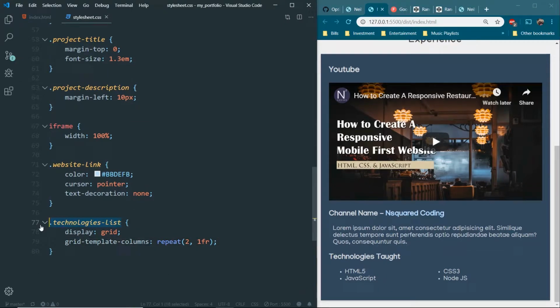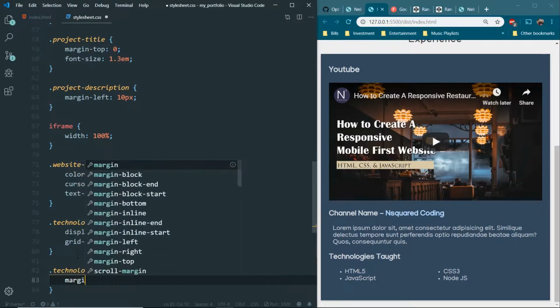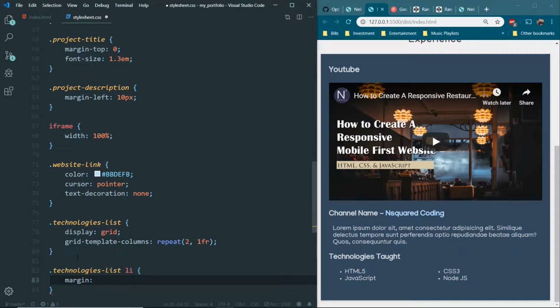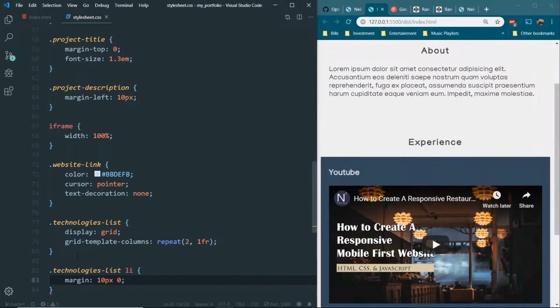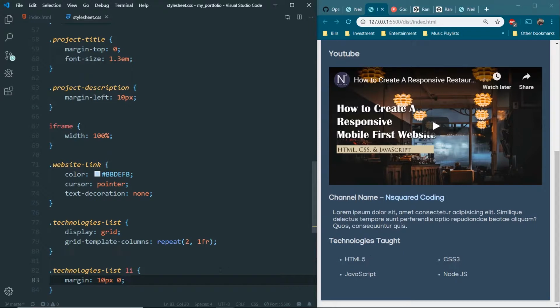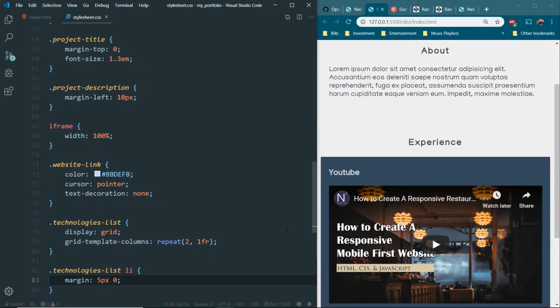So I'm going to copy this class name, li. Let's give it a margin in between. So we just care about top and bottom. So we can do 10 pixels, 0. Yeah, that may be a little too much. Let's go down to 5, see what that looks like.